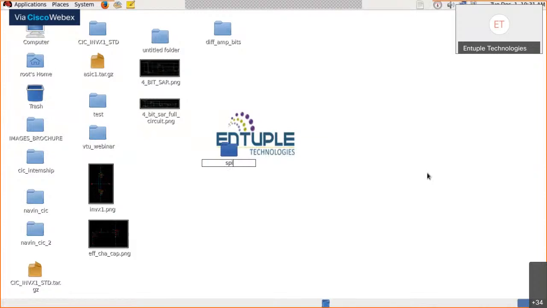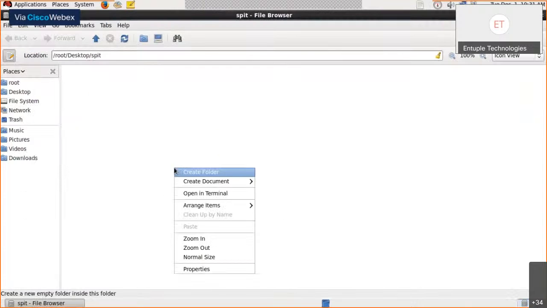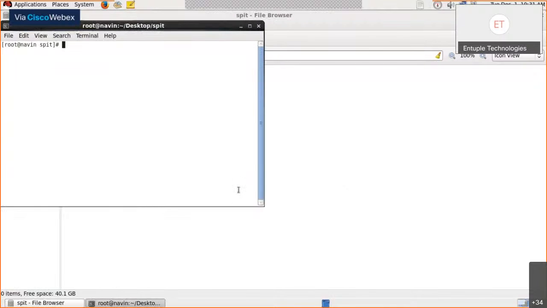Name your design directory. I'll name it SPIT. Enter, and now open that folder. I'll enter into that folder, and I'll open a terminal.